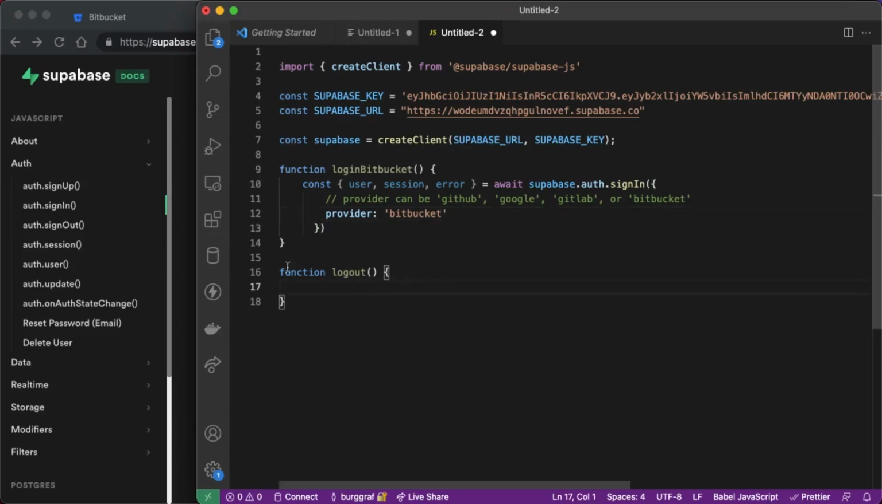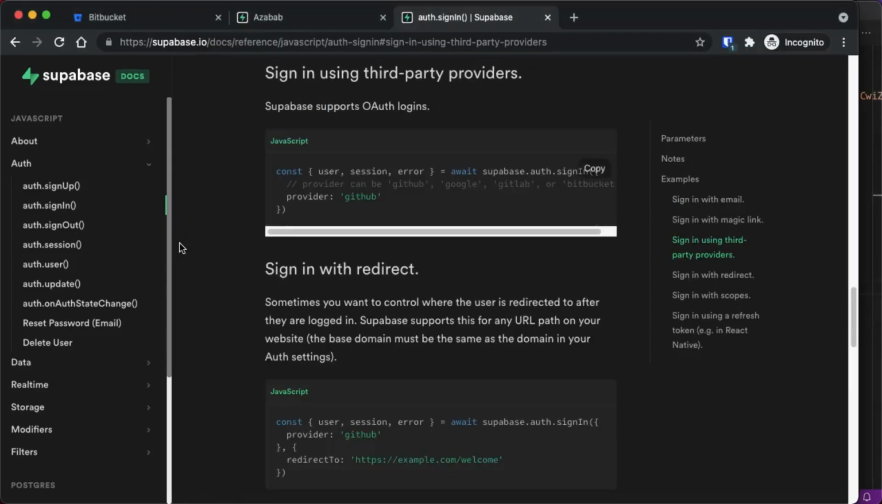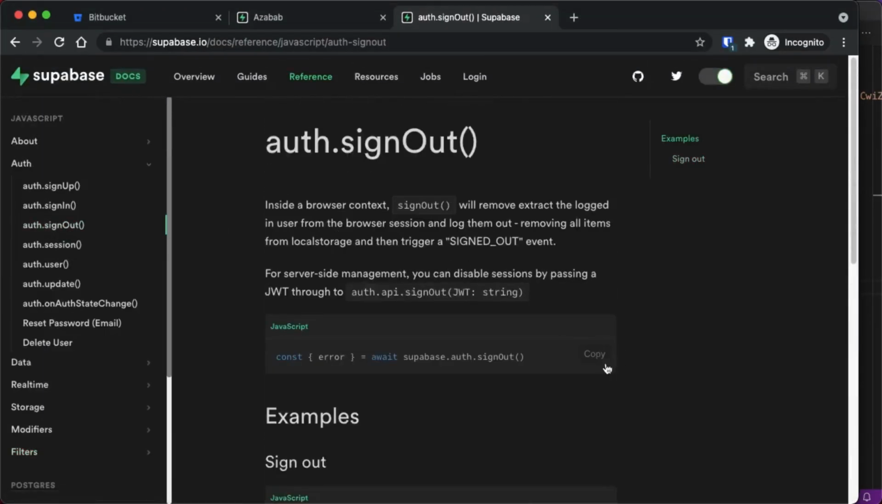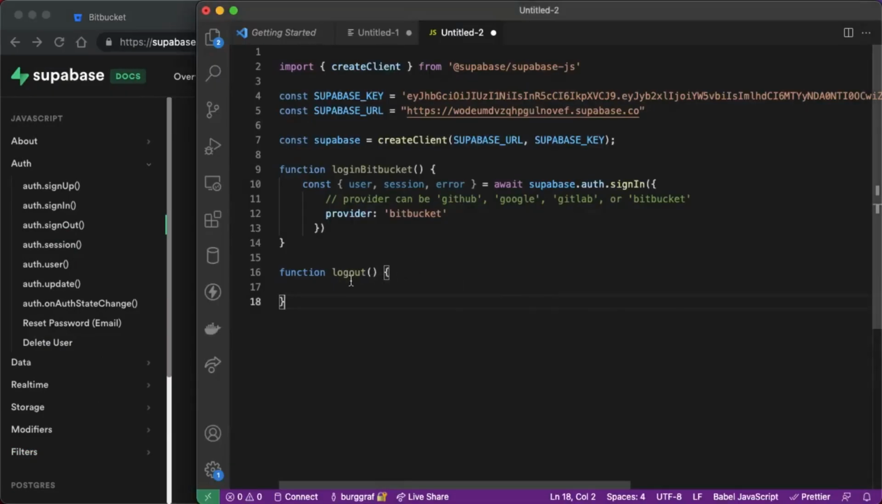And now we need that function for log out. So let's go back to the documentation and look at auth.signOut. This is literally one line of code, but I don't need to even type one line of code because I can paste it right into my logout function. Okay, there we have it. Our entire application is set up to log into Bitbucket and log out of our application. We're done and ready to go.